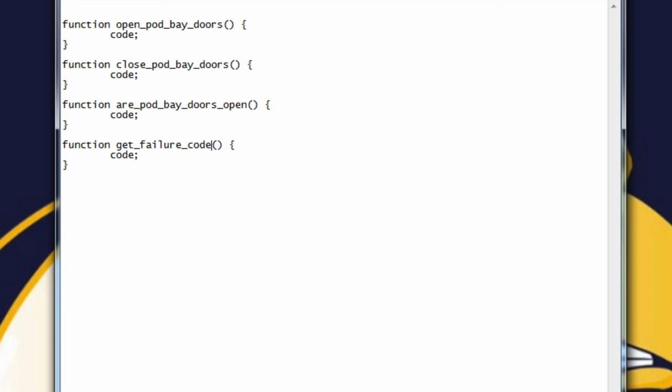Failure code. So let's deal with a couple things here. Now you'll notice that in this set of definitions, I have an open pod bay doors, I have a close pod bay doors, I have an are pod bay doors open.